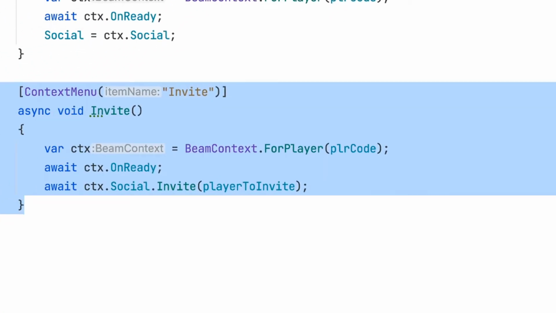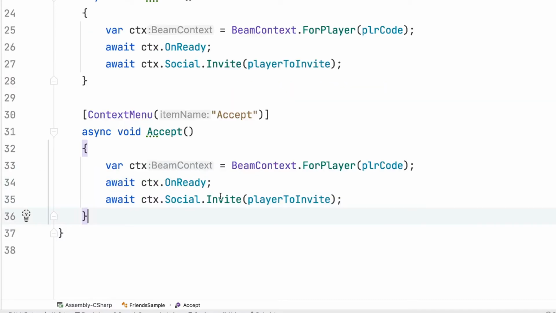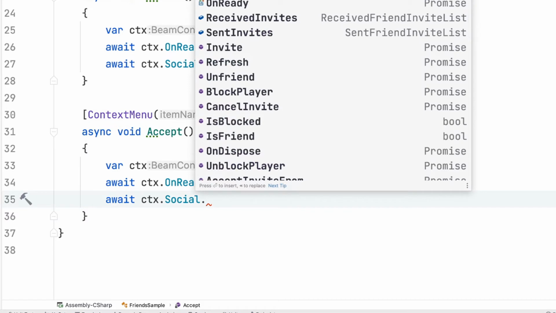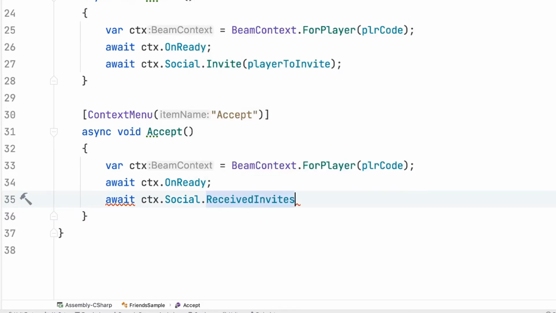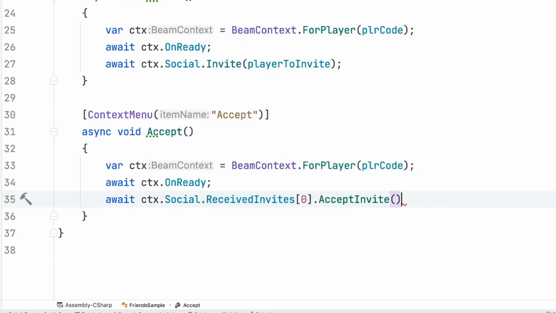To accept an invite, let's copy the code and change the name to accept. Instead of calling the invite method, we can view all of our received invites, and we know that we'll have at least one, so let's cheat and access the 0th index and call the accept invite function. This is also asynchronous, so we'll continue to await.